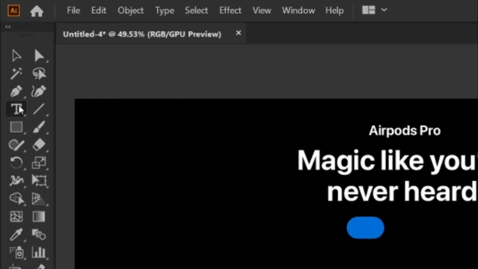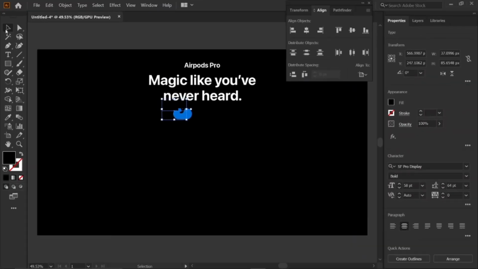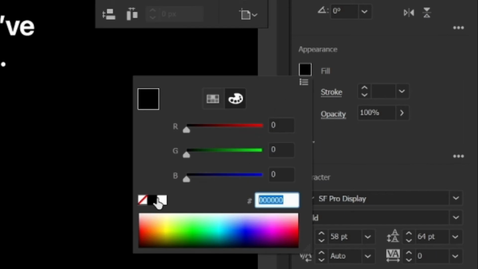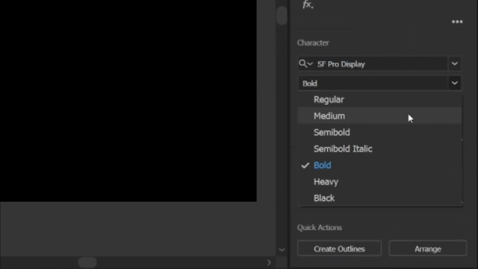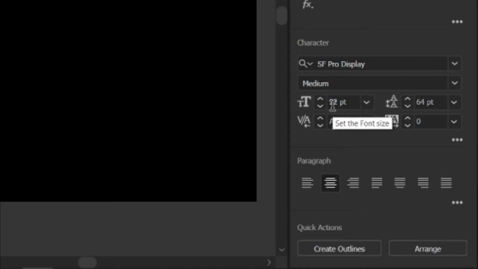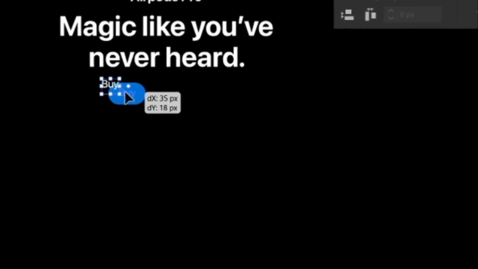Then select the type tool and type the text buy. Then go to fill and change its color to white, bold to medium, and font size to 22 points. And place it to the center of the rectangle.